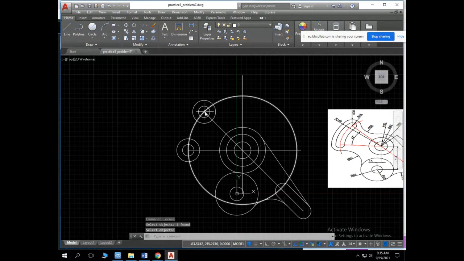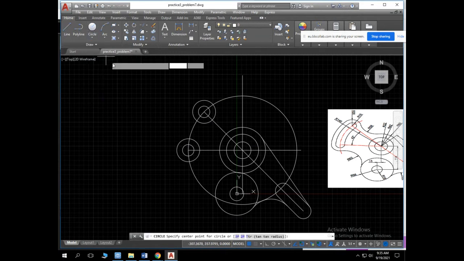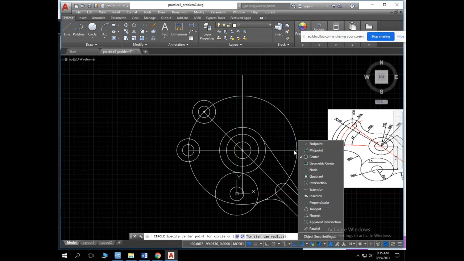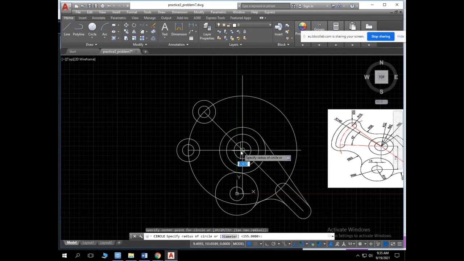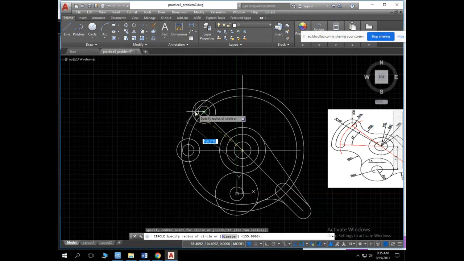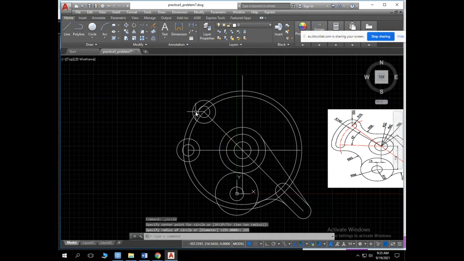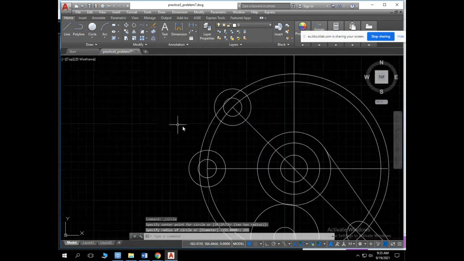And I just want to be sure that my circle is concentric with this group of circles. So what we need to do right now is the following: go and say center. When the program asks me for the center, better to go and activate only the center, which is supposed to be the center. And then the program asks me for the radius. I'm going to put 155 as I mentioned before. Okay, here you go, guys.